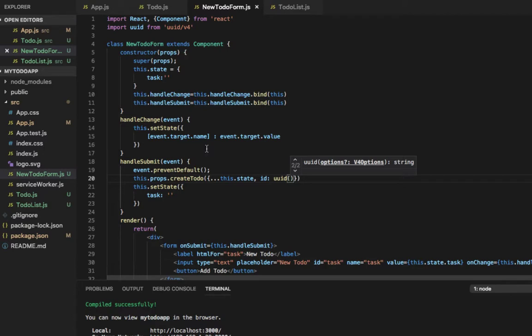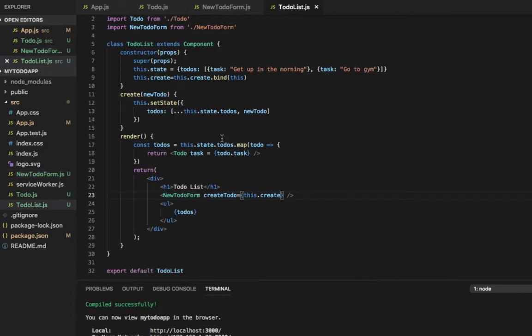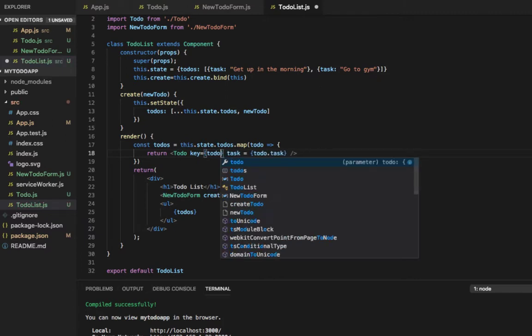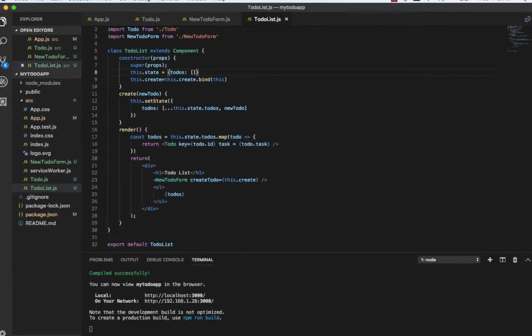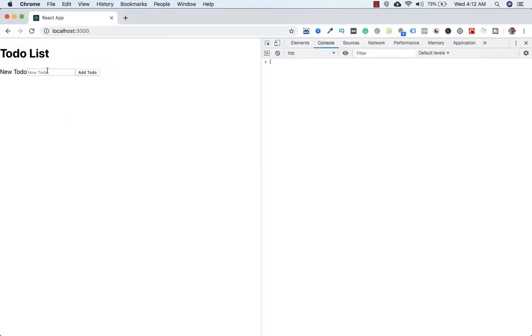So now let's save this, and if we go to the to-do list, what we can do is when we return this list of to-dos, we can add in a key. So here we need to write key equals to todo.id, and our starter to-dos don't have any IDs, so I'll just remove this. Let's save this and let's go to the browser and let's start making some to-dos. So this warning has gone, and let's start making some to-dos.